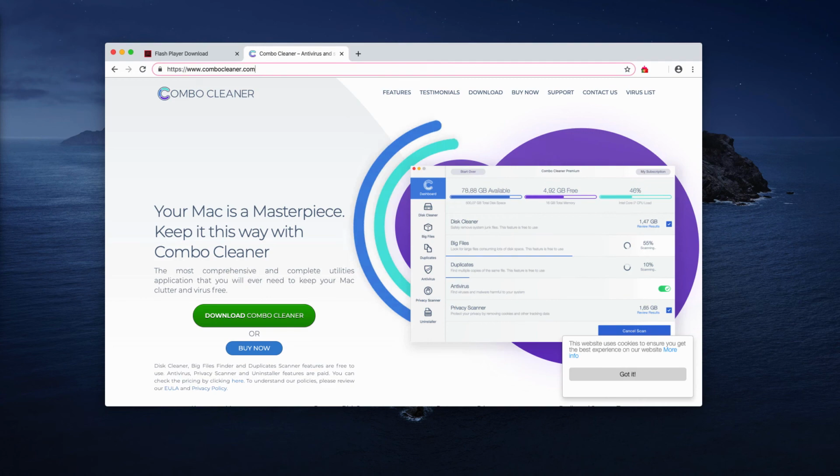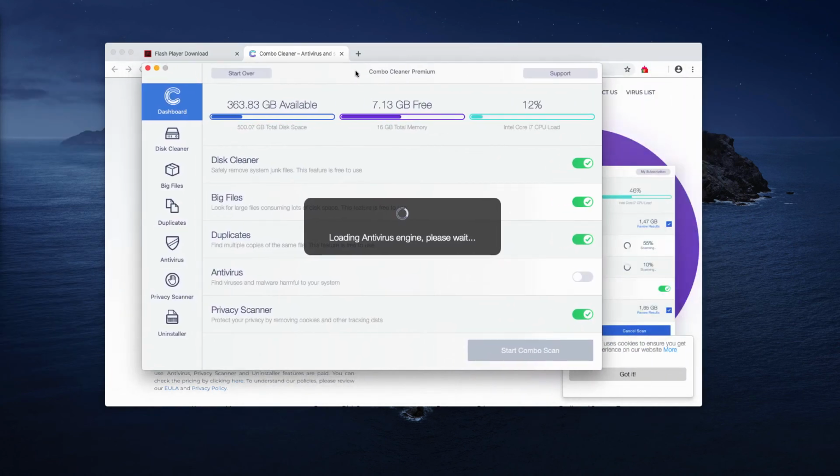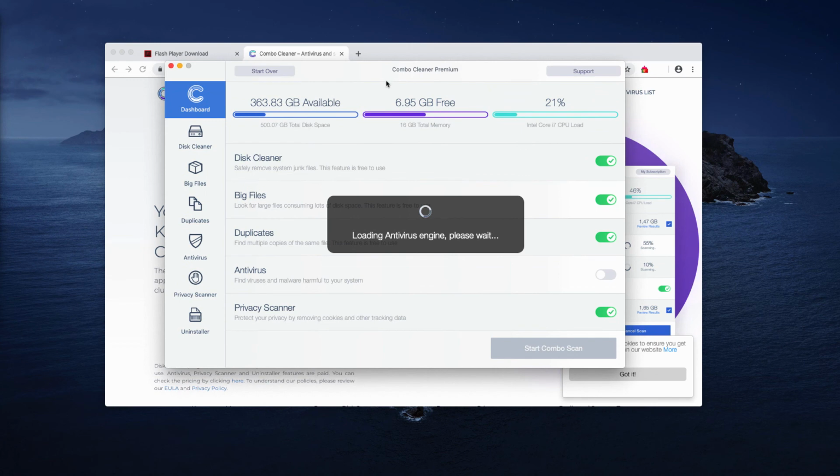After you download and install the software, you may open it and you will notice your version of Combo Cleaner. It will first update its antivirus database, and after that is successfully accomplished, you need to click on the Start Combo Scan button to initiate the cleanup process.